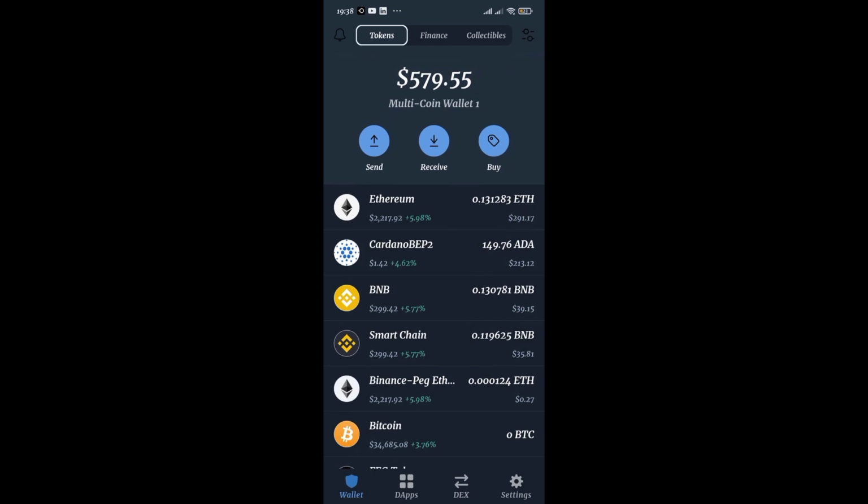So you see, I've opened up the Trust Wallet and I actually don't have any SAFEMOON in my wallet. I also have some other crypto like Smart Chain BNB, as well as some Ethereum and Cardano, which is another crypto I'm pretty excited about. So now that you are all set up with your Trust Wallet, we are almost ready to buy some SAFEMOON.